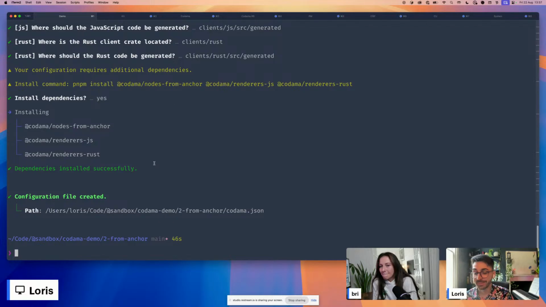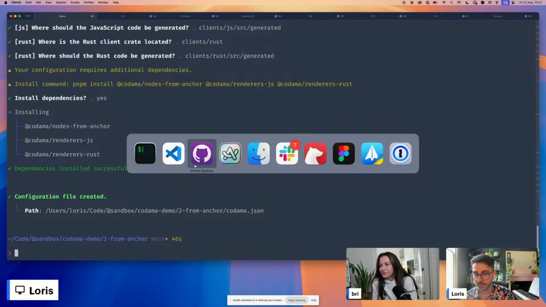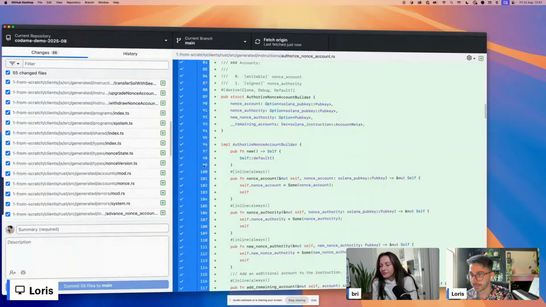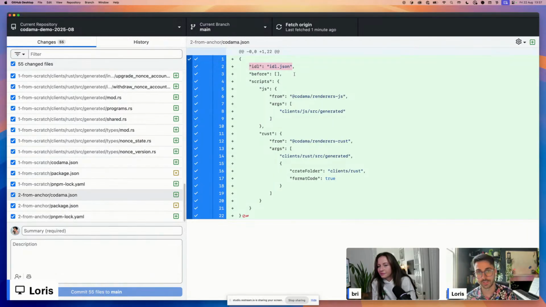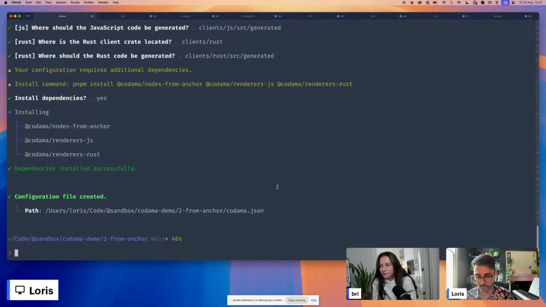So basically at this point we are at the exact same point as we were before. We have this Codama JSON config file, which looks exactly the same, and this IDL.json. The only difference is that Codama knows that this IDL.json doesn't look like a Codama IDL, so it knows it's an Anchor one. So every time, before generating your clients, for instance, it's going to first convert it into a Codama IDL before moving forward.